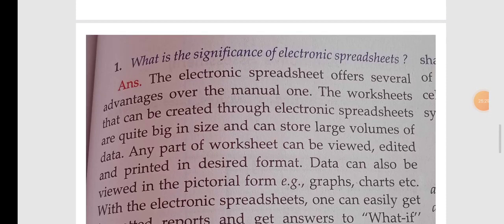So the electronic spreadsheet offers several advantages over the manual ones. Spreadsheet is nothing but only the combination of the rows and columns, where rows and columns intersect each other, and we get a space that is also called a cell, and we just put the data into that cell. So this is done electronically, so that's why it is called the electronic spreadsheet. And one of the most common software used is MS Excel.